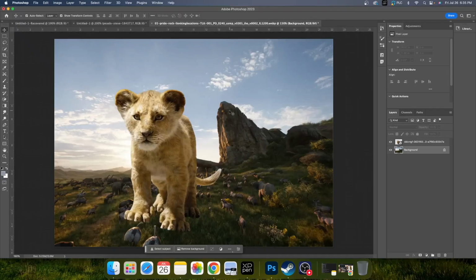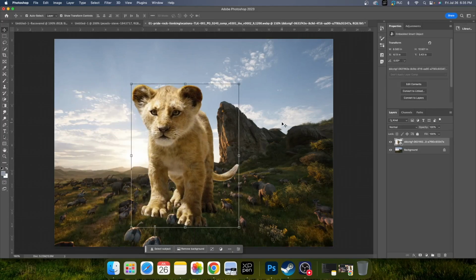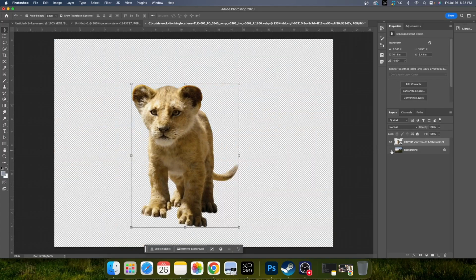In this video, I'm going to quickly show you how to blur your background. As you see here, I have a PNG file. It's Simba and Pride Rock and all that stuff. And then I have the background here.